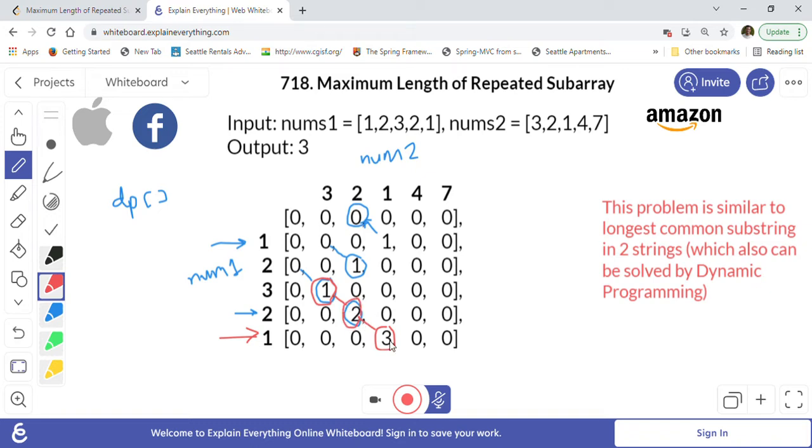Now 2 plus 1 becomes 3, and when we are updating these values we will keep track of the maximum that we have seen, right? So the maximum we have seen is 3, so we will return that 3 as our answer, as you can see here. So this is how we got the answer using dynamic programming.